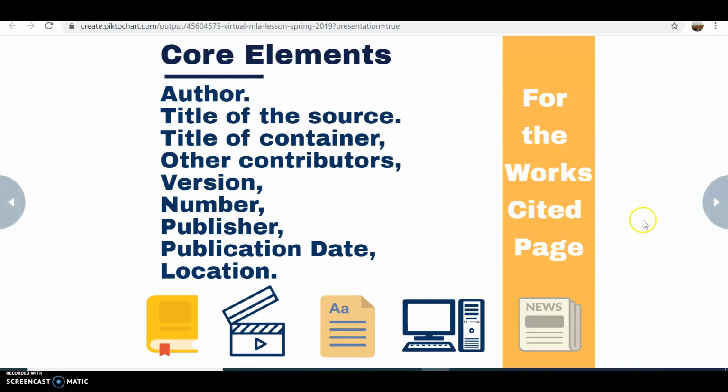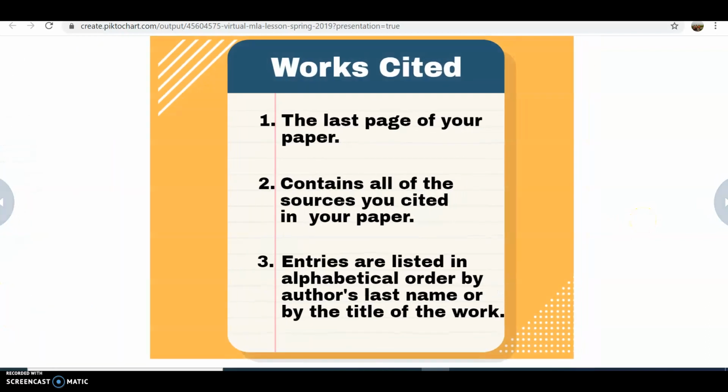the Works Cited page. Now you know the Works Cited page is the last page of your essay, and it contains all the sources you cited. These are the works you cited in the body of your paper. So anytime you quote or paraphrase or reference any work, any book, article, website, it has to be listed on the Works Cited page, or it can't be there, either way. And the entries are listed in alphabetical order by author's last name or by the title of the work if the author's names are not available.